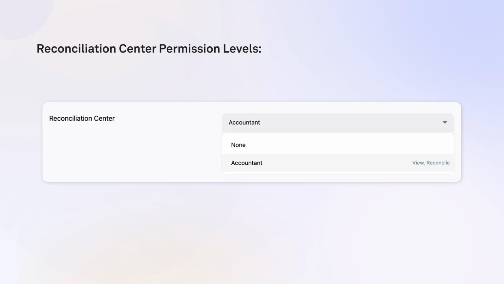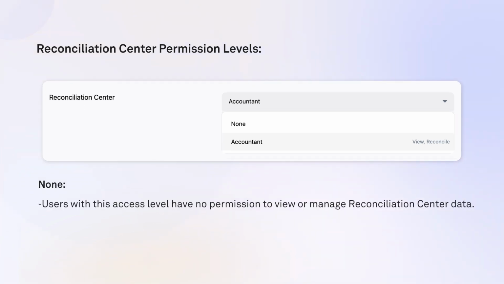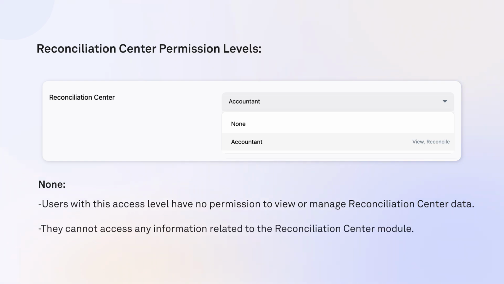Reconciliation Center Permission Levels: None. Users with this access level have no permission to view or manage Reconciliation Center data. They cannot access any information related to the Reconciliation Center module.